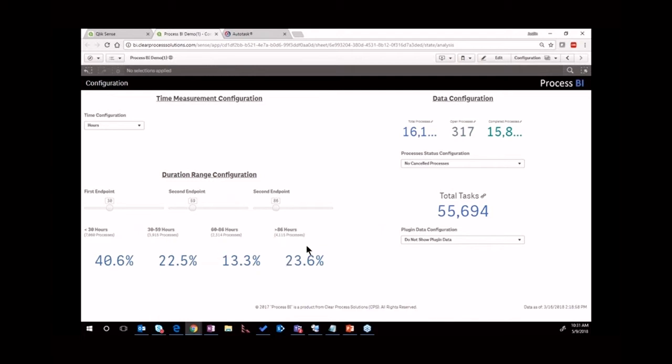And you can see real time here as we're sliding this that our numbers below are showing us the total processes and the percentage of those processes that fall within those metrics. So you can get a good insight into your configuration as you're setting your SLAs and how you would like. And of course, any of the sheets that we reviewed before, all of the dimensions, all of the time measurements will change appropriately. Over on the far right, we have our data configuration.